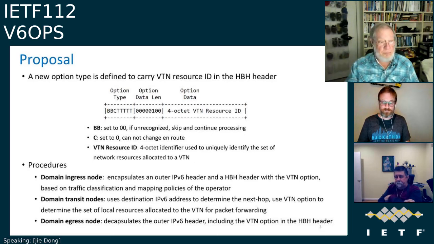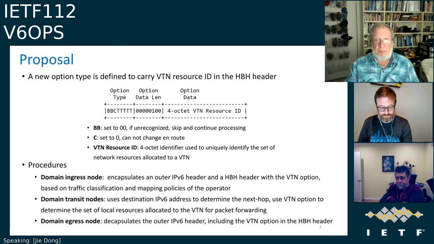Basically, the ingress node should encapsulate an outer IPv6 header and the hop-by-hop header with this option based on the traffic classification and mapping policies of the operator. Then the transit nodes use the destination address to determine the next hop, and use the VTN option to determine the set of local resources allocated to the VTN for processing. On the egress node of this domain, it should decapsulate the outer IPv6 header, including the VTN option in the hop-by-hop header. Next slide, please.